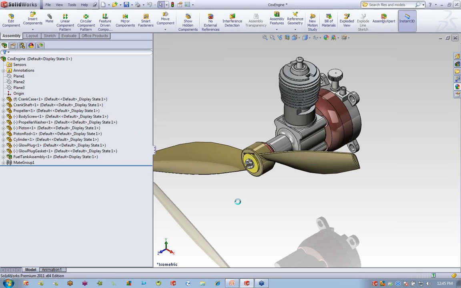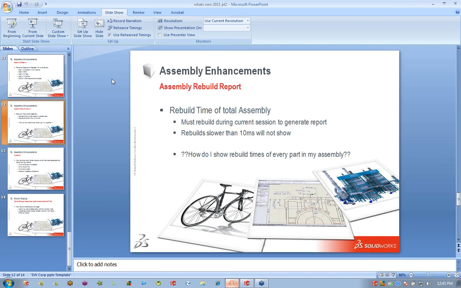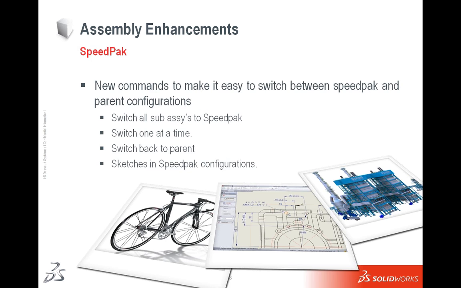Okay, let's move on here. Getting a little bit slow on time here. Speedpack. The only thing I wanted to point out about Speedpack is there's new commands to make it easy to switch between Speedpack and parent configurations. You can switch all sub-assemblies to Speedpack. You can switch them one at a time. You can switch back to a parent. Okay, and then we need to talk about what sketches do in a Speedpack. So let's take a look at this.